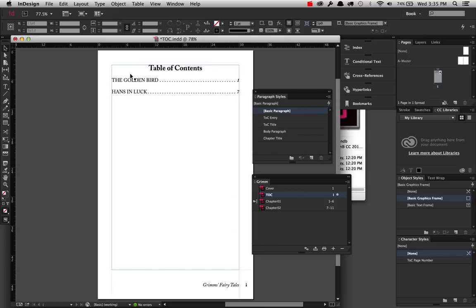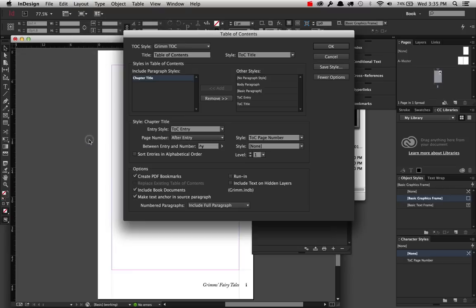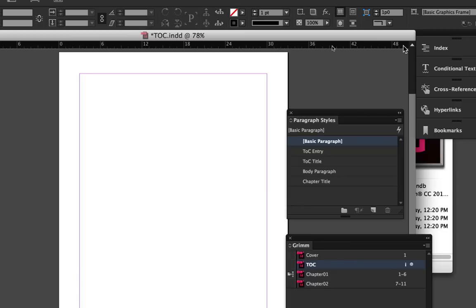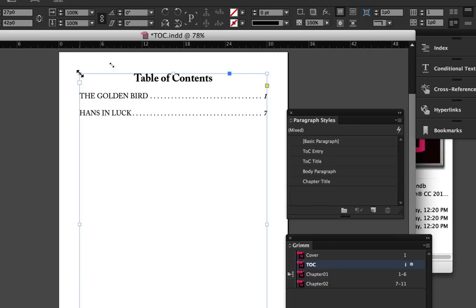Next thing we need to do is replace the table of contents that we did previously with the one that we just created. So go back up to Layout, choose Table of Contents, make sure the Grim Table of Contents is selected from the drop-down. All the settings will automatically be set up for you. Click OK. Let InDesign generate your table of contents, and add it.